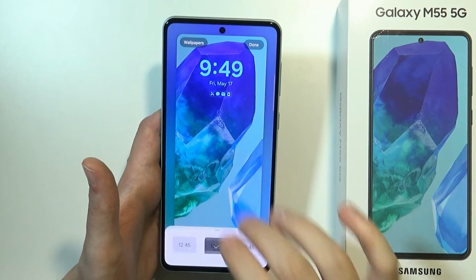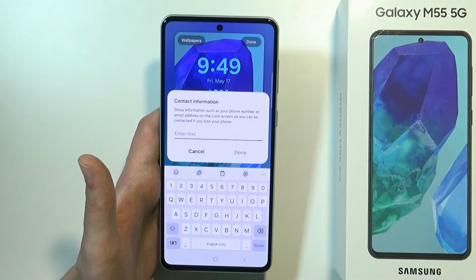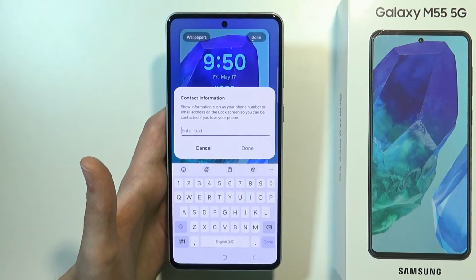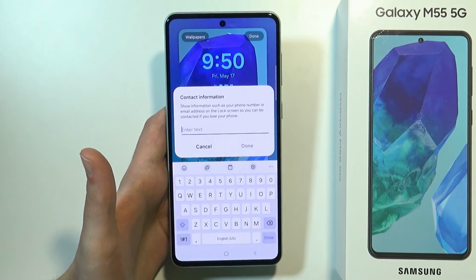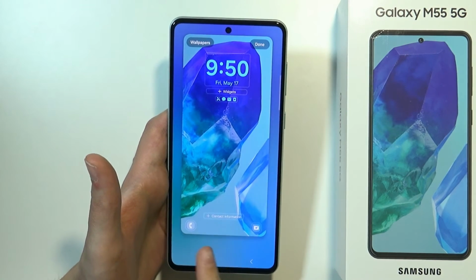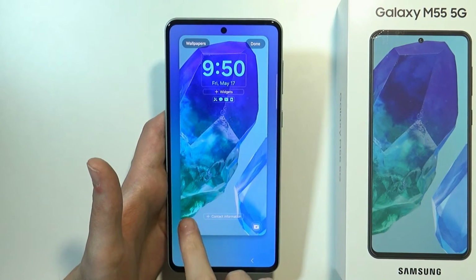Now, another thing that we can do is add contact information at the bottom of the screen, where we can add some information in terms of, let's say, how we can reach the owner of the device if the device is lost. In the corners at the bottom, we also have two apps. One is phone and one is camera, which of course can be edited.